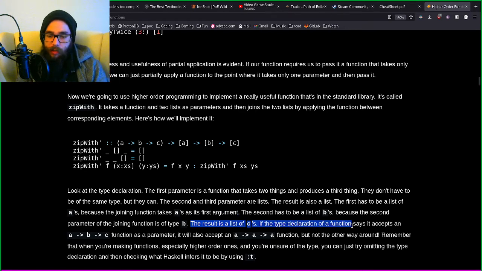If the type declaration of a function says that it accepts an ABC function as a parameter, it will also accept an AAA function. Yeah. But not the other way around. Exactly, yeah, we did notice that.